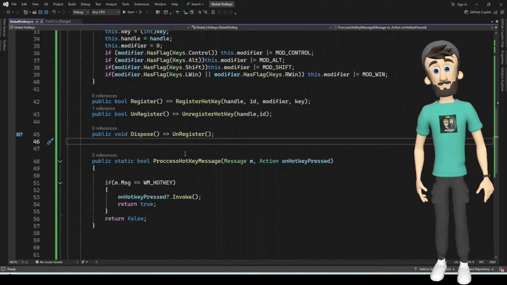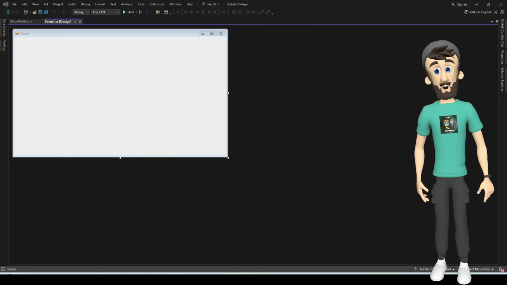Finally, ProcessHotkeyMessage checks for a special Windows signal called WM_HOTKEY. When your combo is pressed, boom, your custom action runs instantly. And that's it, your own global hotkey system in just a few lines of C#.